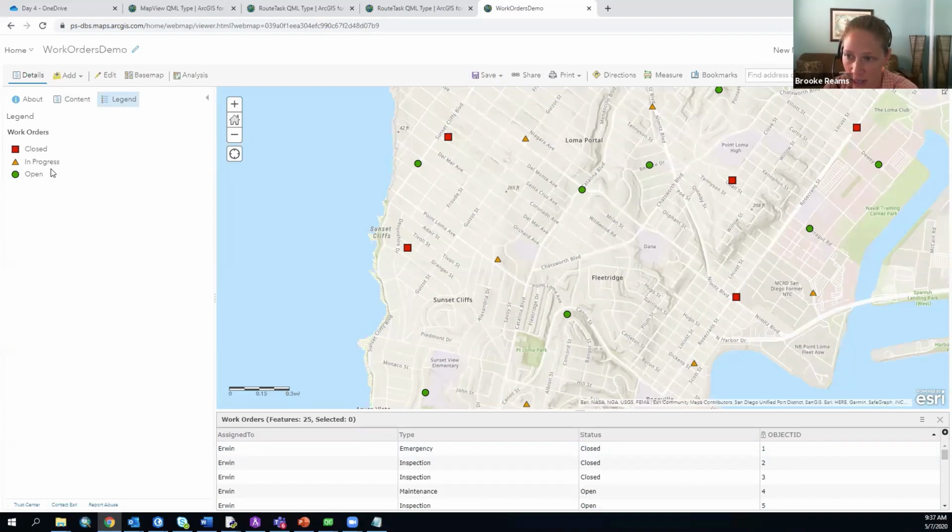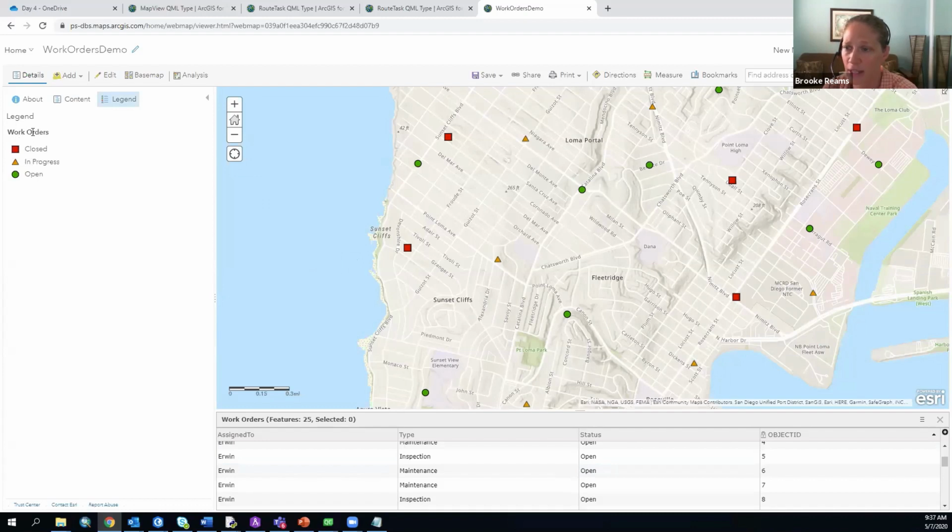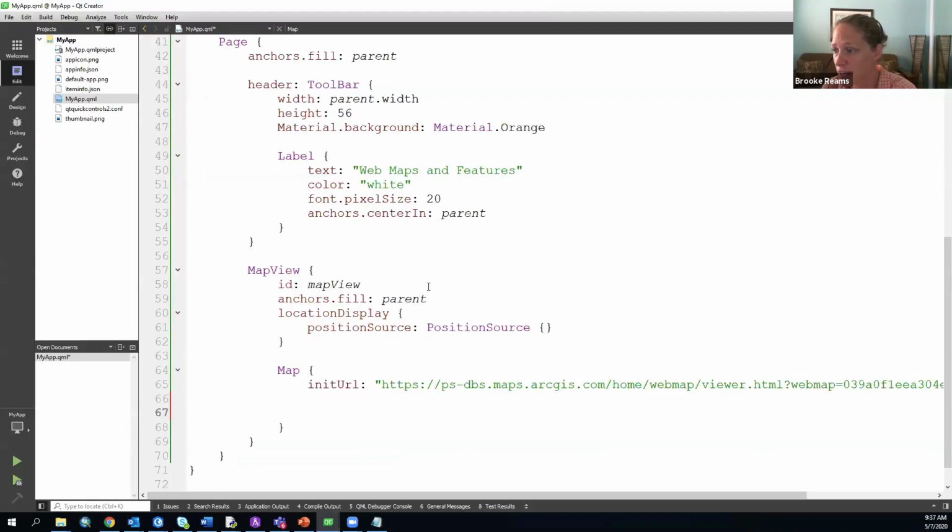You can see that the work orders are symbolized by status. Closed is the red square, in progress is the orange triangle, and open is the green circle. Later on, we'll update the code so that we can edit features to change the status to closed. So it's important to understand what the symbols are. Again, our layer is called work orders, so we're going to use the name of the layer in order to retrieve that layer.